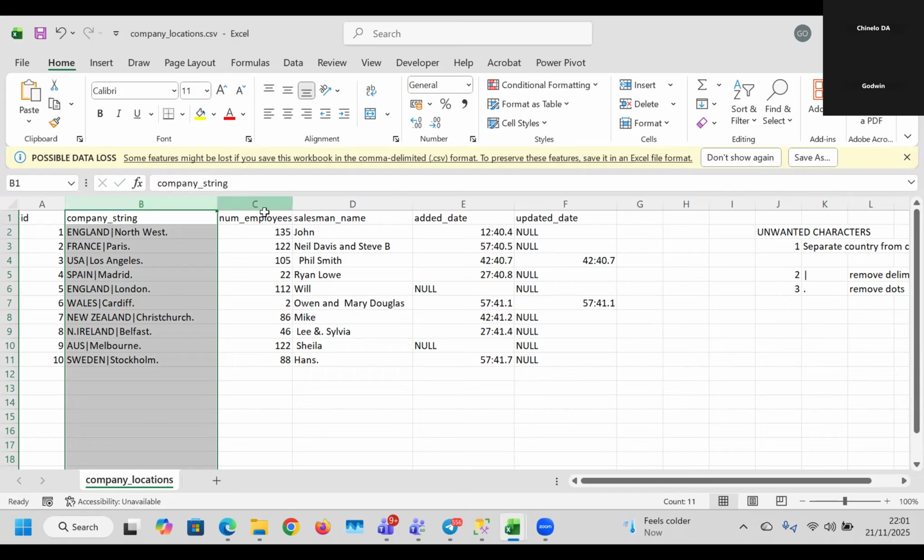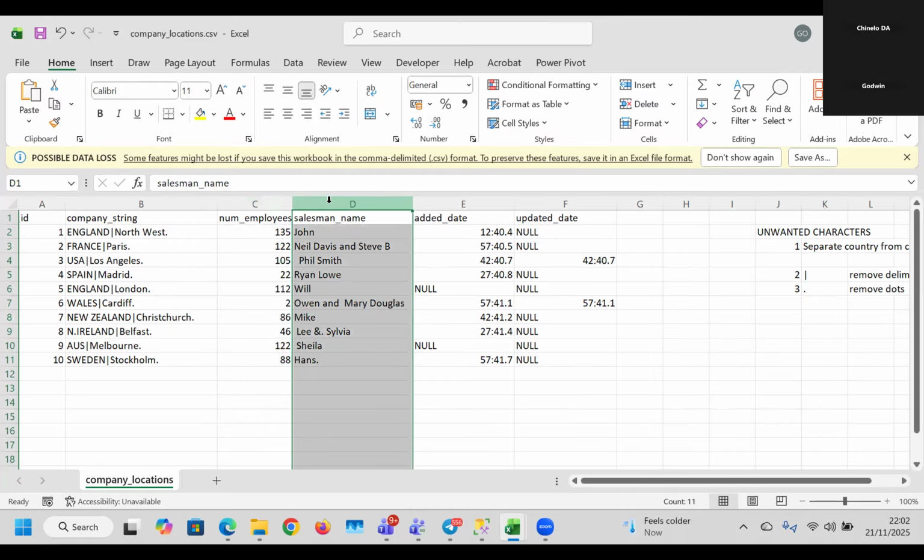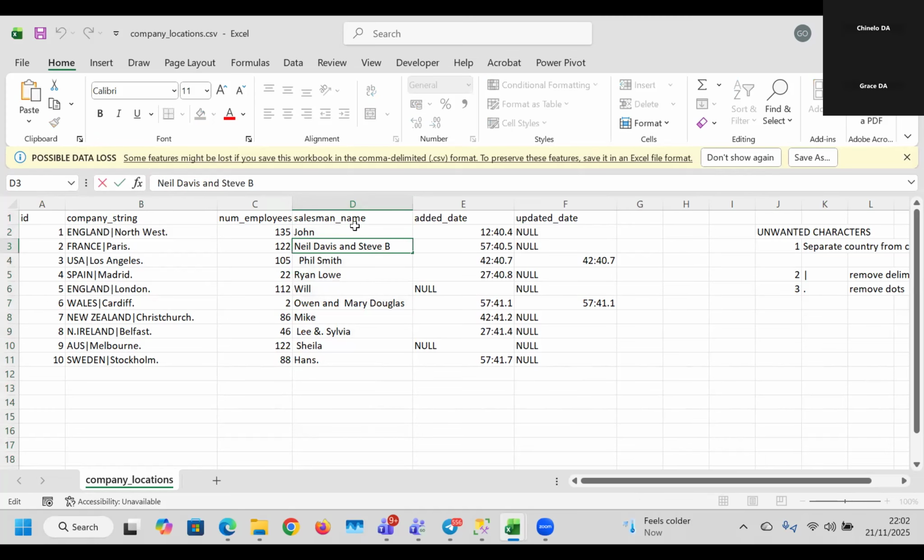Let's look at the second column. Is there anything we would need to get rid of in the second column? No, I don't think so. What about the third column? Look carefully. Okay. I think for the third column, like the Phil Smith.